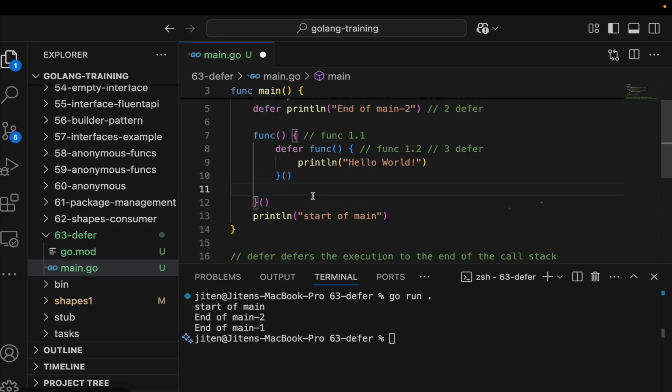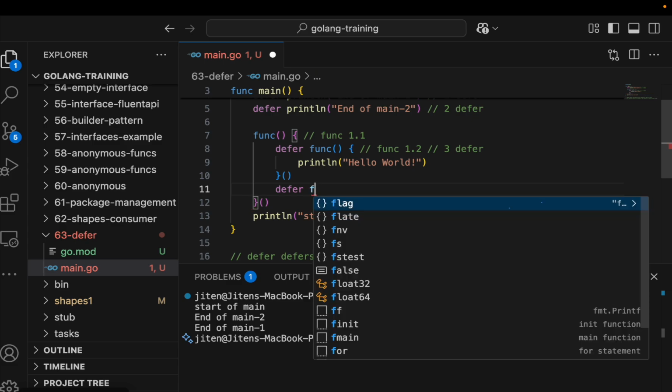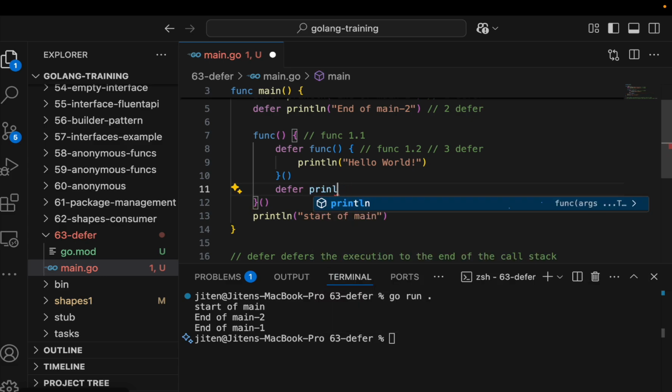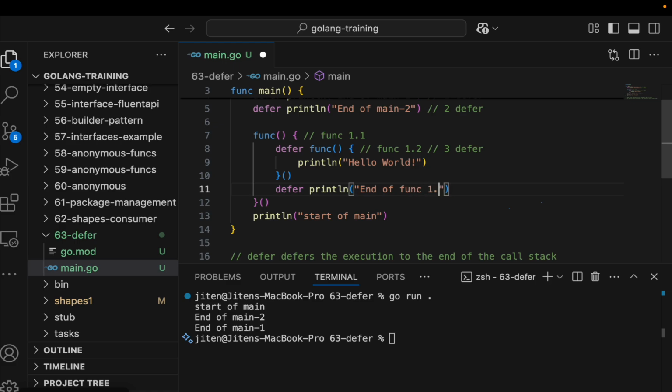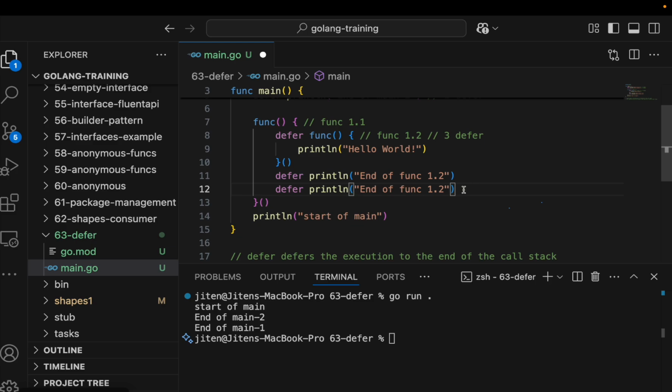Let's say I say defer, print line, end of function 1.2, maybe 1.1, and start of function 1.1.